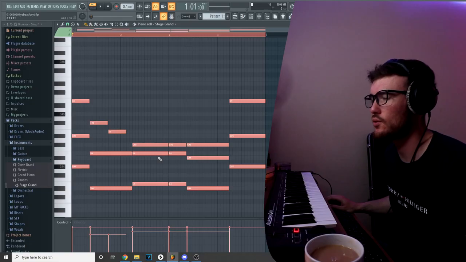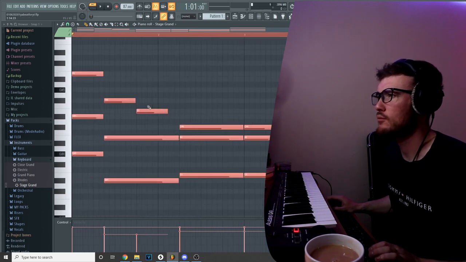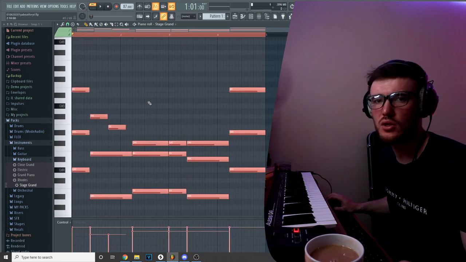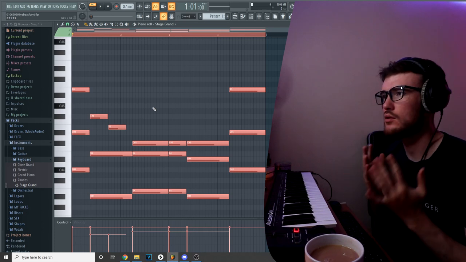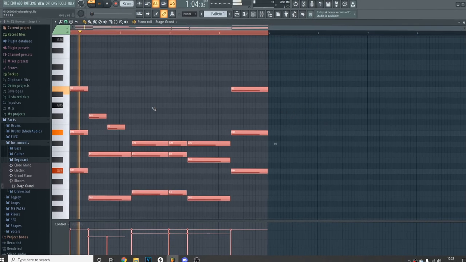Guys, so I've got a stock plugin here. We've just gone into the packs in FL. I'm using Stage Grand, and I've come up with this really simple chord progression. I'm going to build on it, but this is just a good simple start to an emotional chord progression.